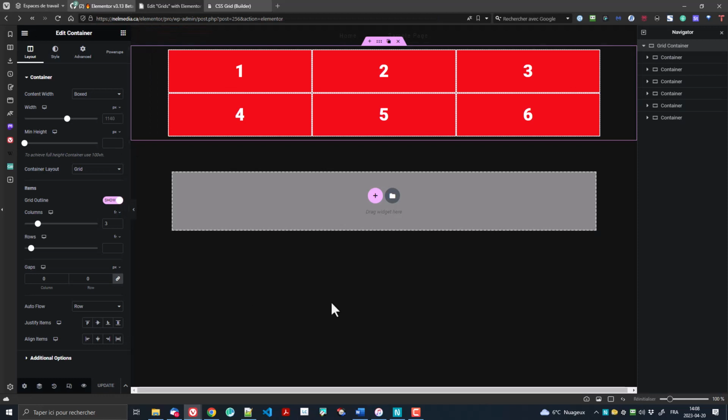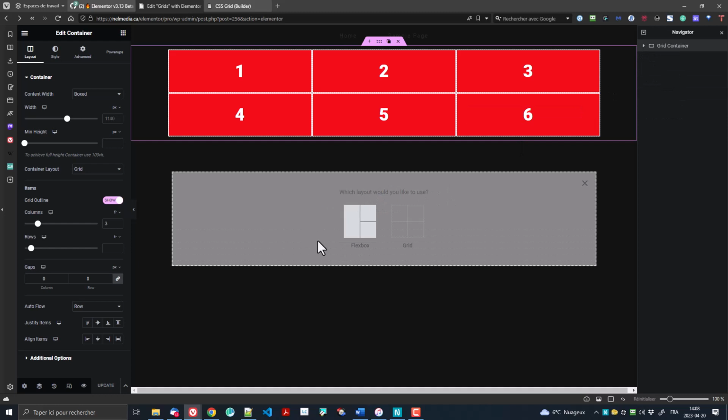I have this page built with Elementor, of course, using this new CSS Grid. Basically, when you insert a new container, you have the choice between the old Flexbox model or the new grid model. If I click on that, you see that I have pre-made layouts: 2 columns, 2 rows, 3 columns, 3 rows, and a grid with 2 rows and 2 columns, and 3 by 3, 3 by 2, sorry. So we can choose one of those.